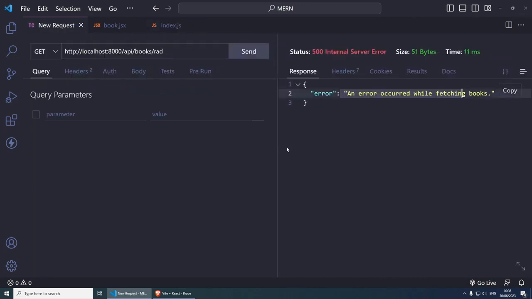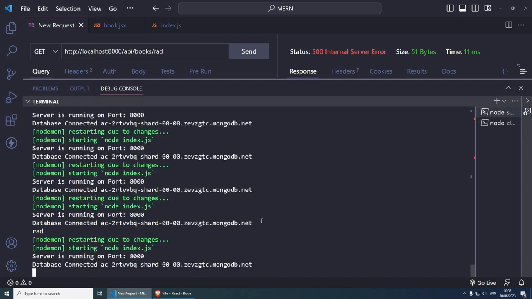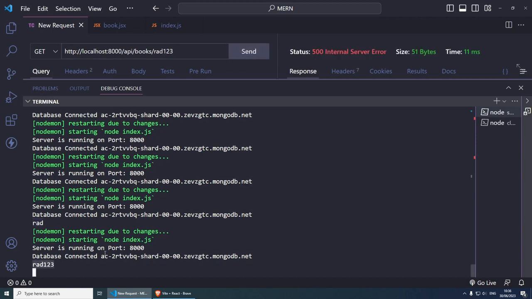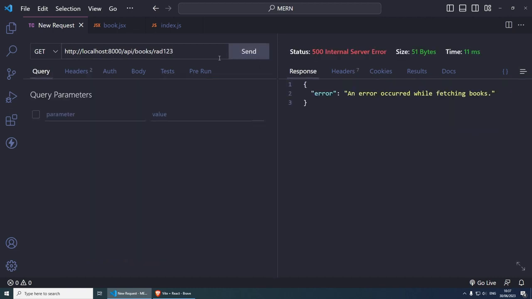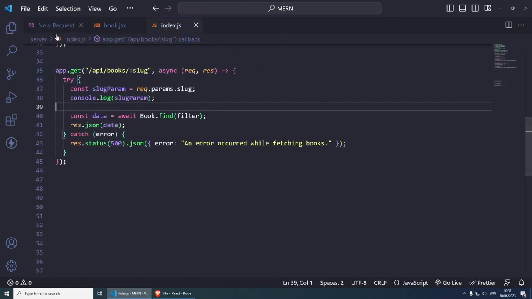Let's open the terminal. Oh yeah, here we go. As you can see, rad. So if I put 1, 2, 3, send, we get rad 1, 2, 3, which is good. Okay. So our slug is working. I can remove the console log.